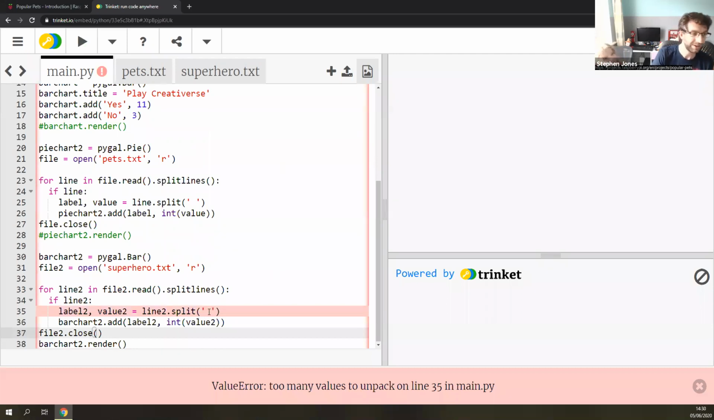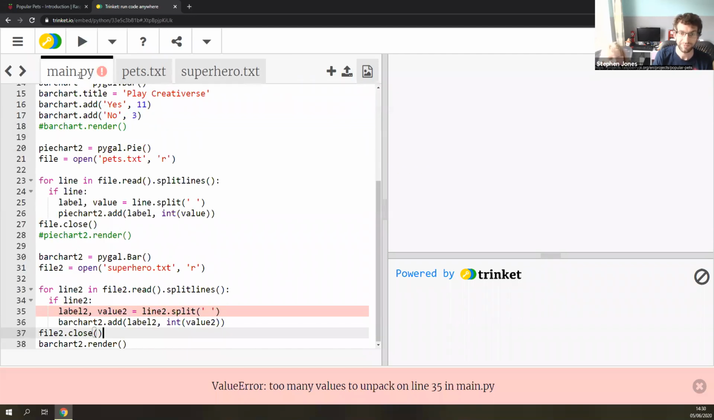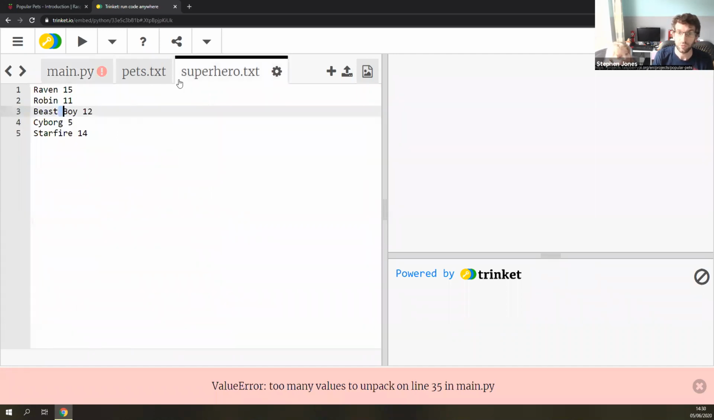So this is where someone else was pointing out earlier that with Beast Boy, because we have this space here, Beast Boy is one word, this kind of breaks our code here. So the trick is, if you want to have a label with a space in it, what we can do here is if we do a colon after each name.